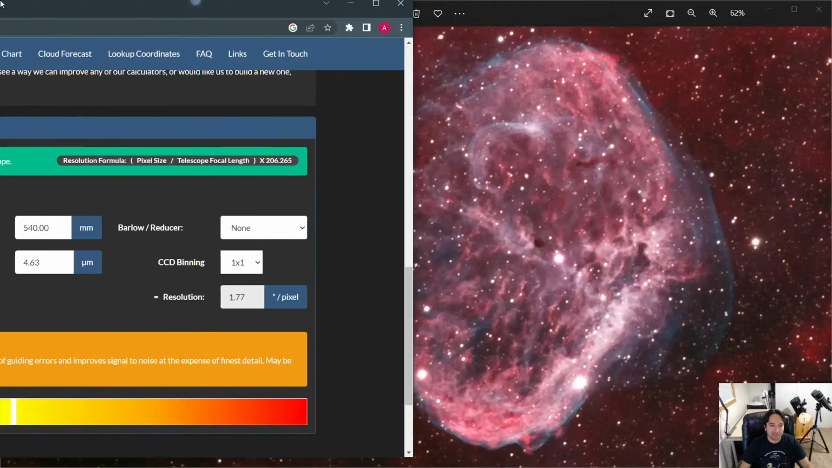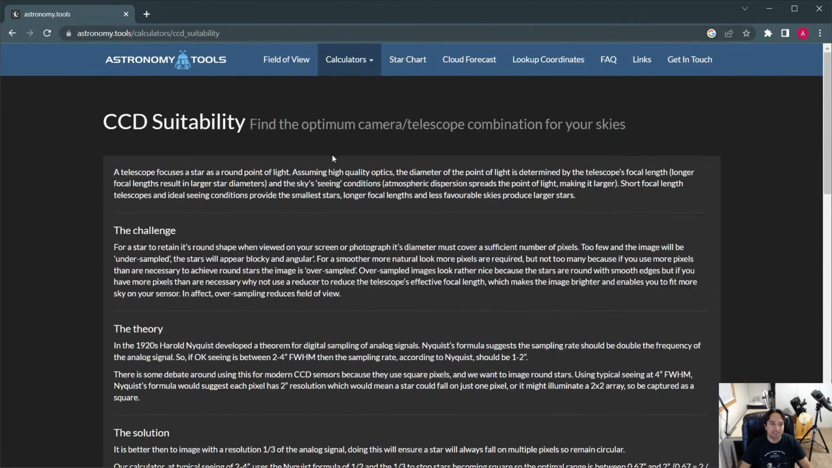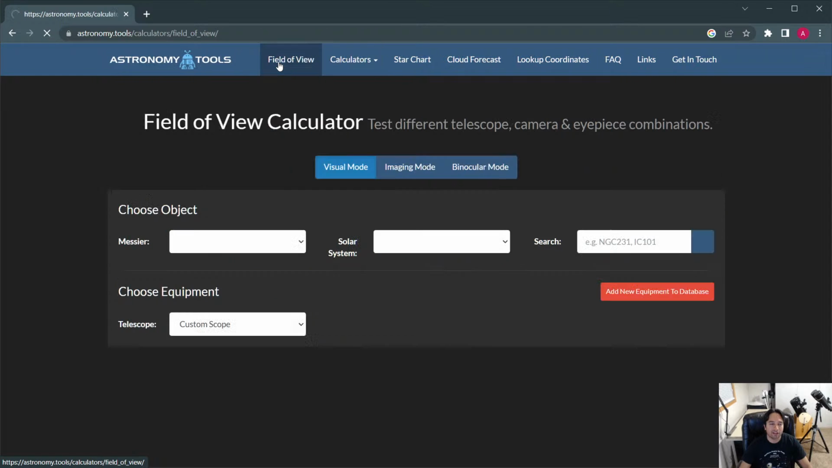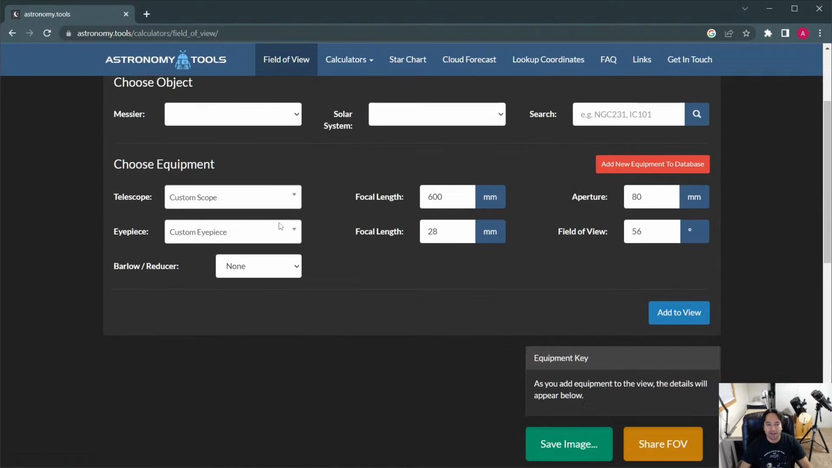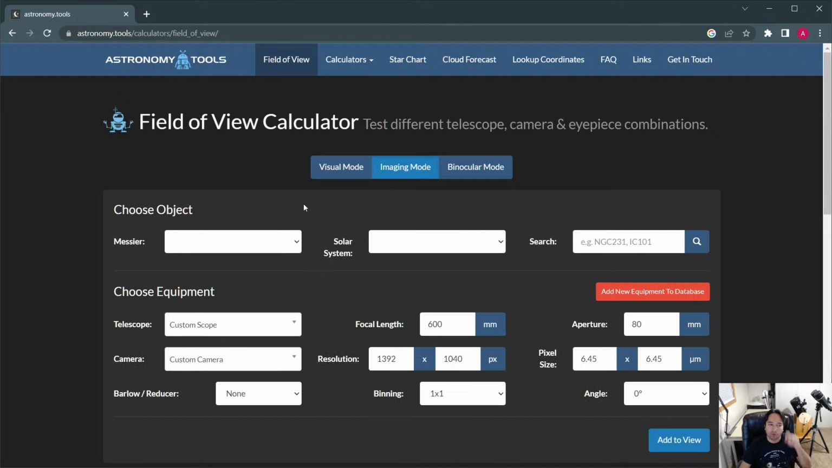And so yeah, this is a very good site from Astronomy Tools. So the CCD suitability calculator, and then they also have a field of view calculator, which tells you how big objects would be in your scope, so you can switch to imaging mode and then put your camera and stuff there. Oh yeah, the SIM 70G, very good mount. So actually that mount would be able to handle the C11 at f7. It would be okay, but I think the seeing would still be a problem in most places around the world.